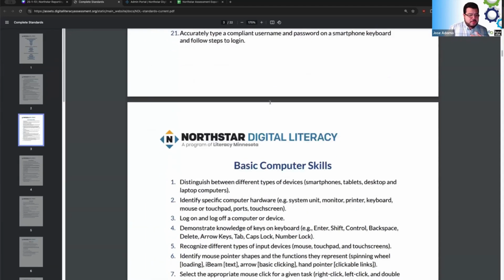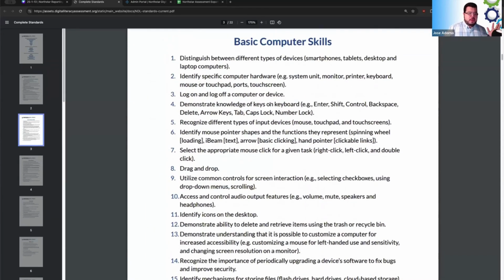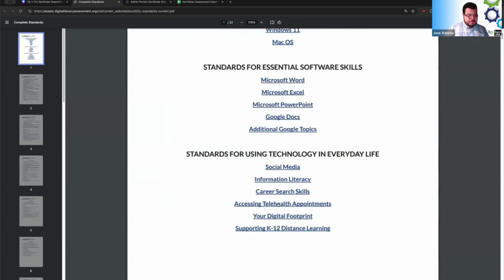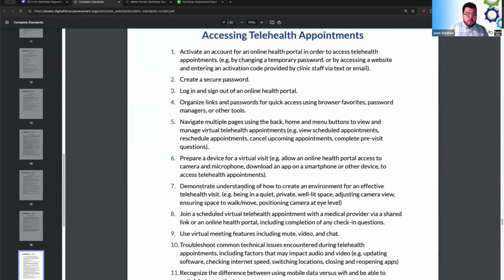Zooming in a little bit more so you can see. Again, it's just a list of standards, and it'll walk you through. It goes very specific, like drag and drop, which is a mouse skill, and then it goes into more advanced applications. The further along you go, like in accessing telehealth appointments, where it says prepare device for a virtual visit. What does that mean? Setting up and signing into a portal and all these pieces. So again, you see that mix between the two. It's a very wide scope.